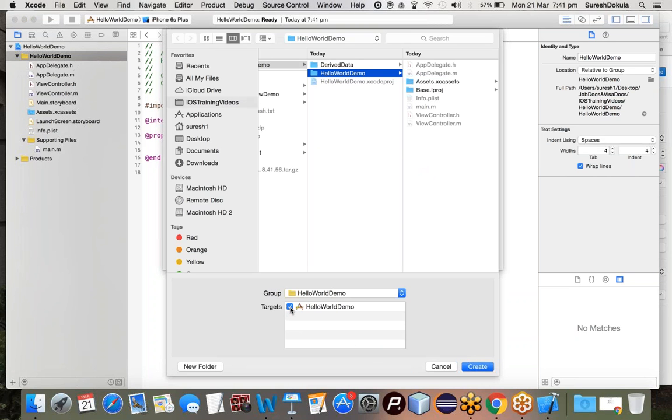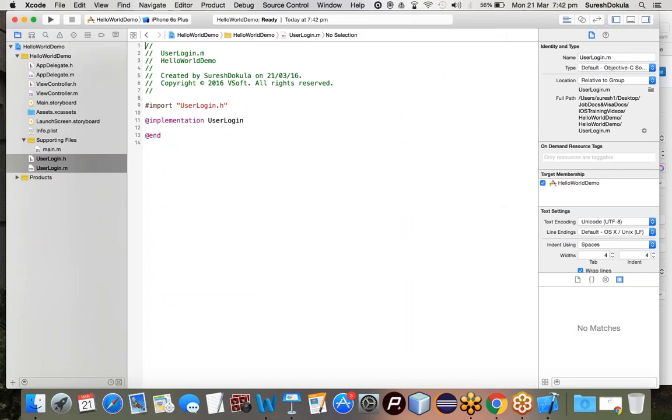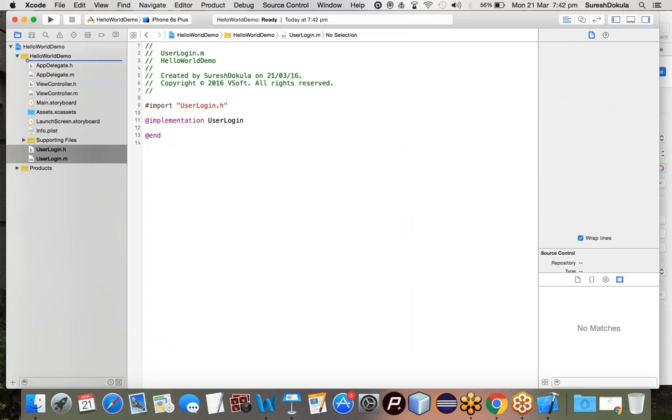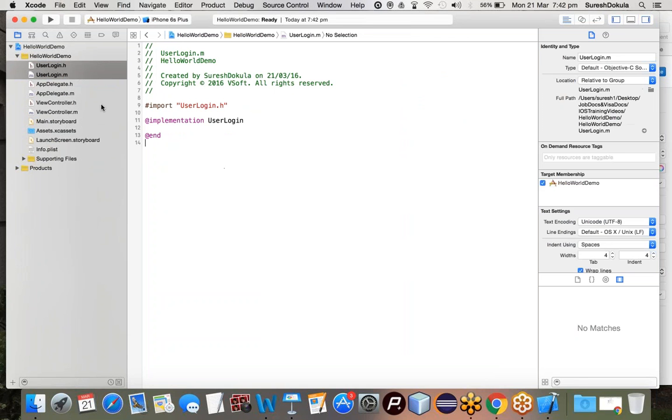This is the target, meaning in which application you want to add these files. Your one project can have multiple targets. To which target do these files belong? I'm creating the class file which belongs to the Hello World Demo app. Now you can see that when I created one class, I got two files. Keep these two files.